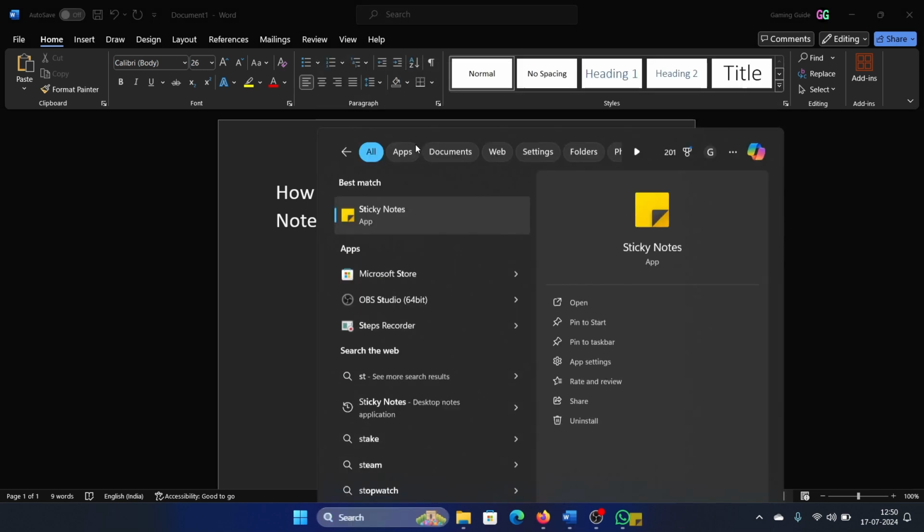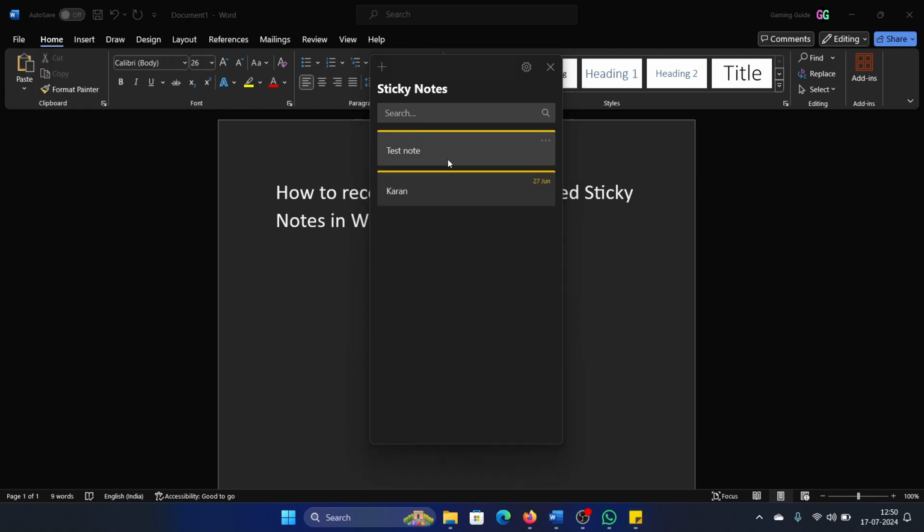Let's say we have sticky notes here, and let's say this is a test note, a sticky note. I closed it. I clicked on these three dots here. I selected delete note and I deleted it. It's gone. Now will I get it back?